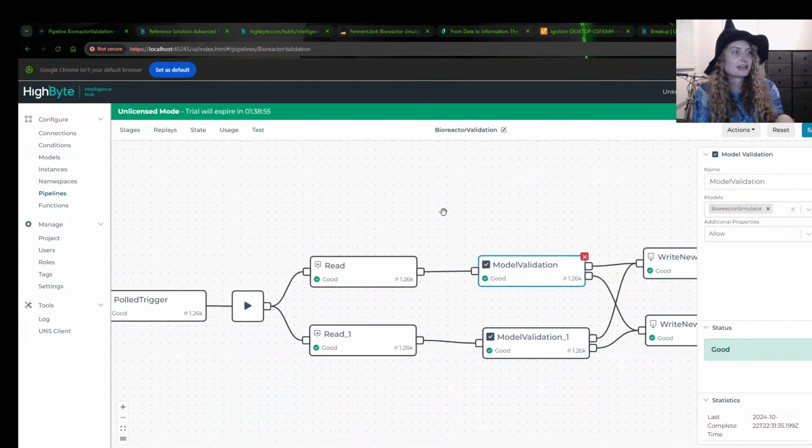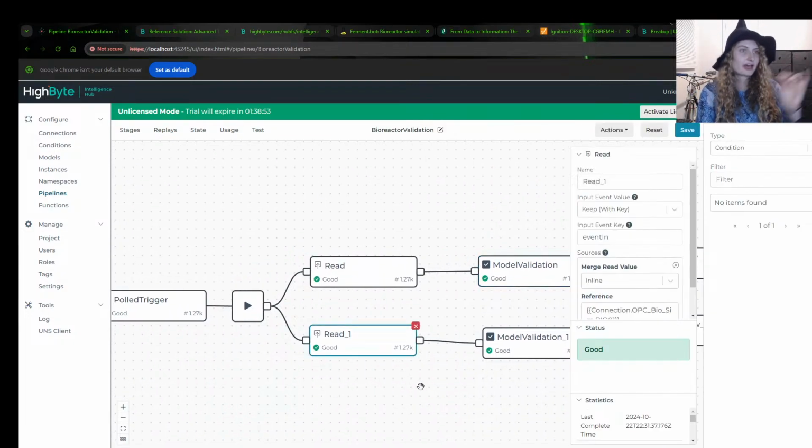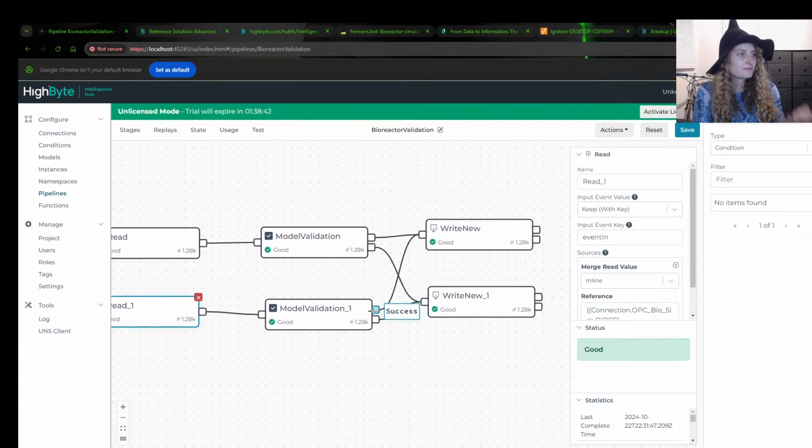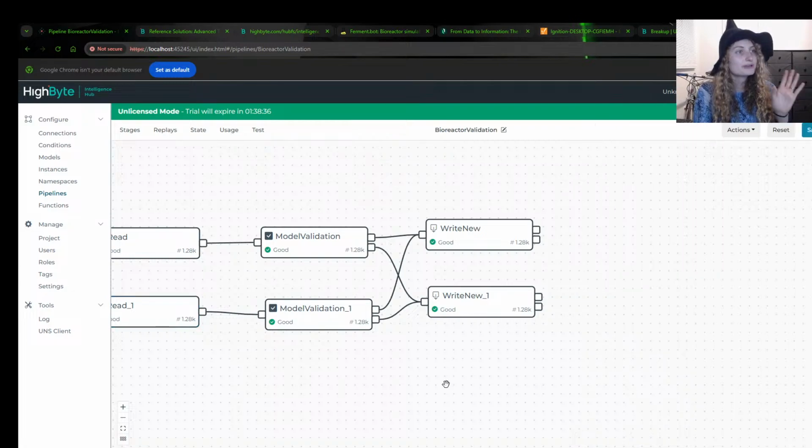But then what we did was we made a second read where we said, okay, I'm going to read the raw OPC data, those messy ones, the ones where it says like MU and stuff. And we're going to run it through the model validation block. And if it passes, well, then it goes to our model pass topic. And if it failed, it goes to our model fail topic. So what we're hoping to see is one published to each.